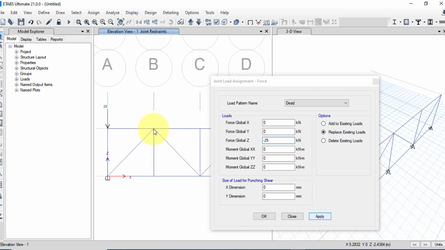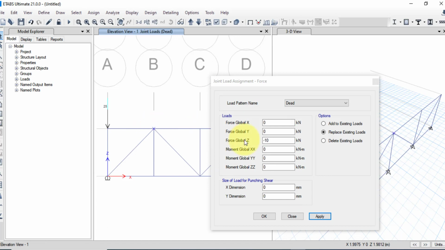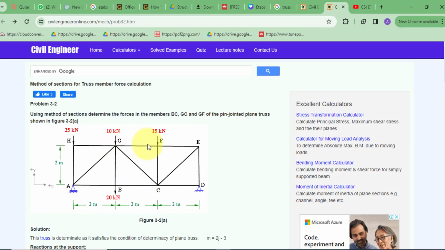I want to apply minus 10 kilonewton. Sorry, I have to select first and then apply. And here I will apply minus 15 kilonewton, and here I will apply minus 20 kilonewton. Now you see that I have applied all the point loads on the structure. All 4 point loads are applied.